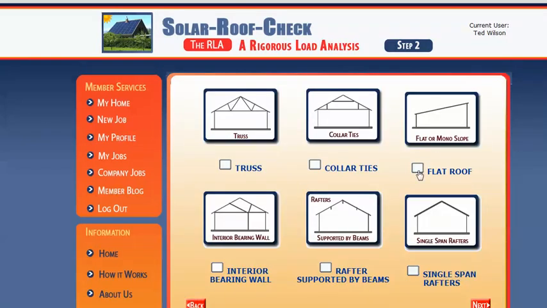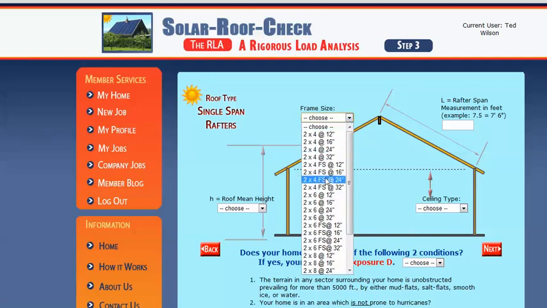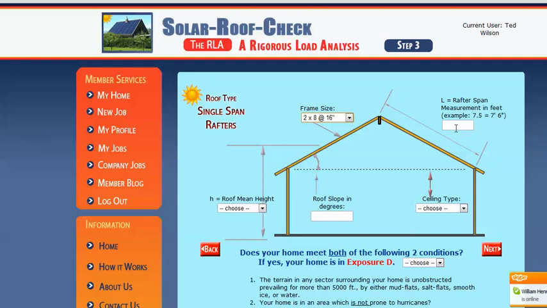Let's say that we have single span rafters. Let's say that's what the site text says we have. Okay, step 3, we're almost finished here. Let's say we have 2x8s at 16 inches on center, and the span is 12 feet. Let's say this is a 1-story building. We put that information in for the roof mean height.